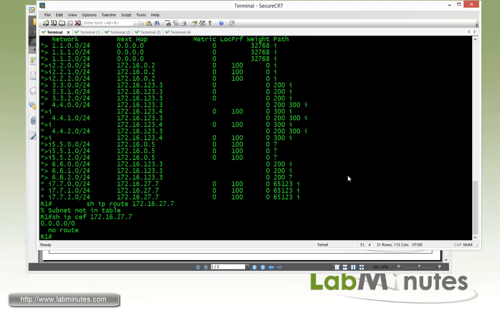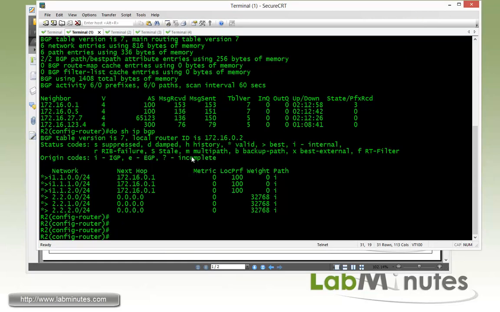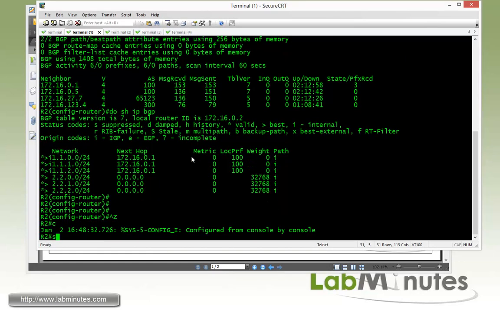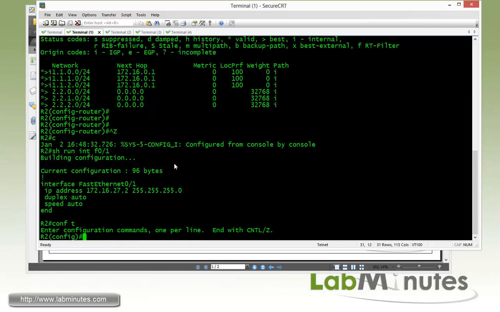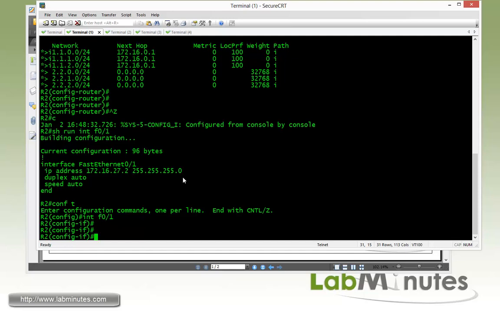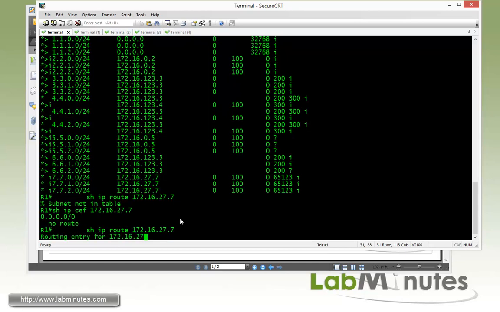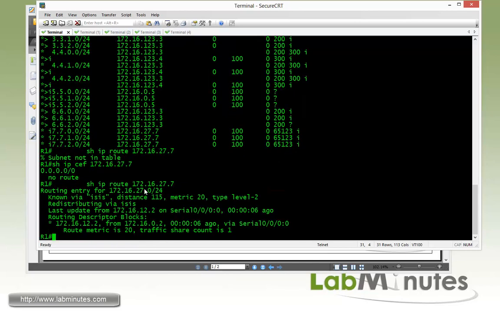Just to show you how that works, that is the interface FastEthernet 0/1 on R2. So we go to R2 and look at the interface FastEthernet 0/1, here's the subnet. To advertise that to the internal routing protocol, or IGP, using IS-IS, we use the command ip router isis. Now going back to R1, R1 should now be aware of that subnet. If we just do up arrow and show IP route one more time, you can see that R1 knows how to reach that subnet by pointing to R2.